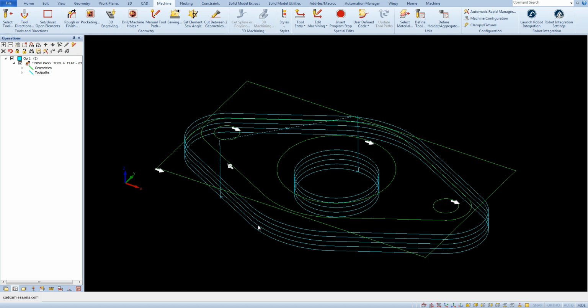What if there are too many geometries, or during the preparation of the machining program something changes and the geometry needs to be removed from the operation? We can do it in a very easy way.